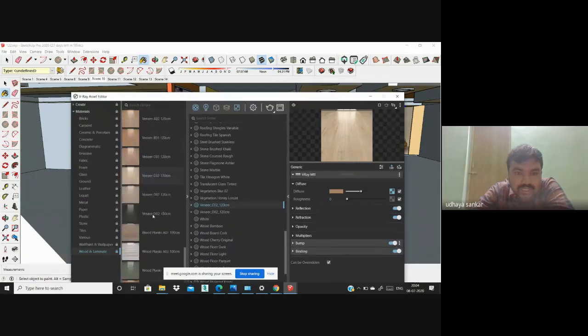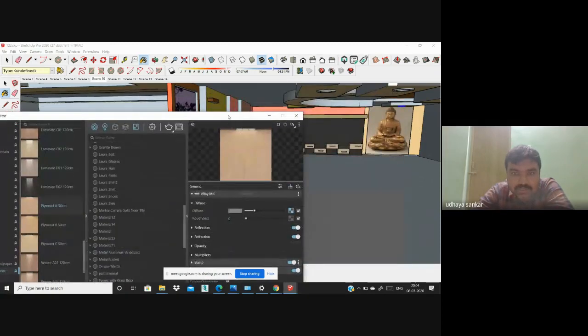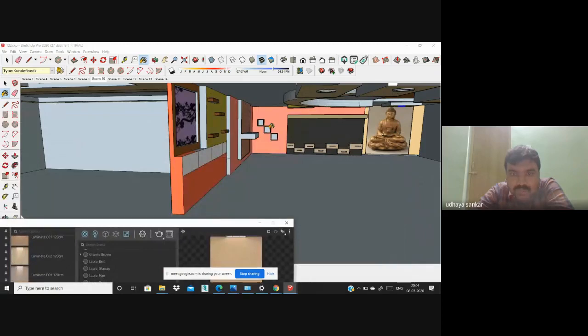If you need other woods, simply select this type of wood, plywood. Select add to surface. Simply click this, and you can go to any type of wood. See this type of wood, and this type, and this type. Now you see it automatically changes the wood type.